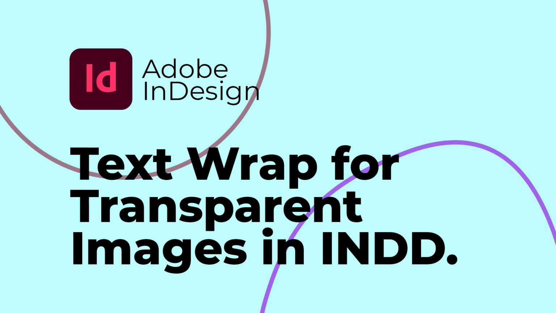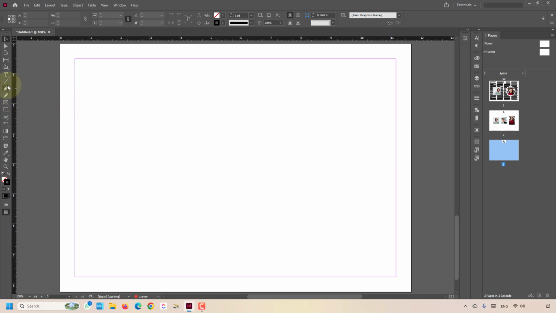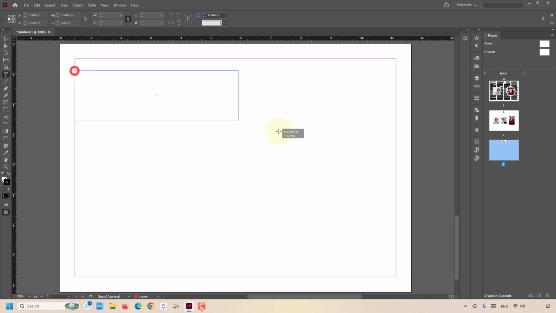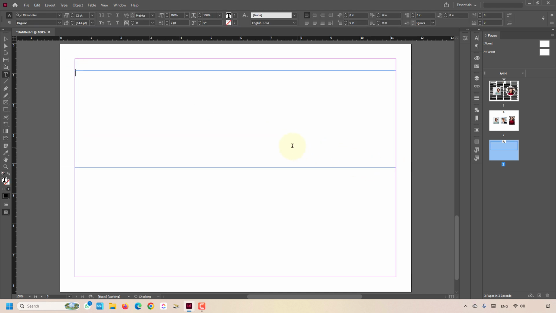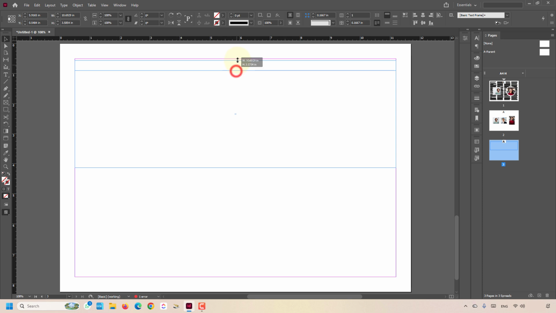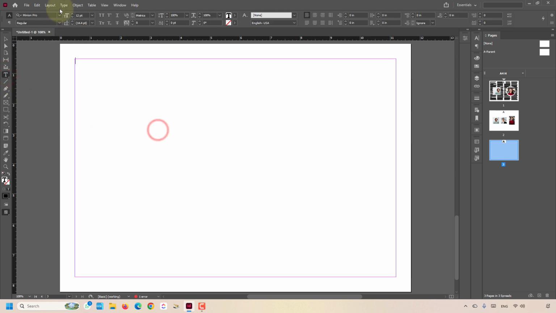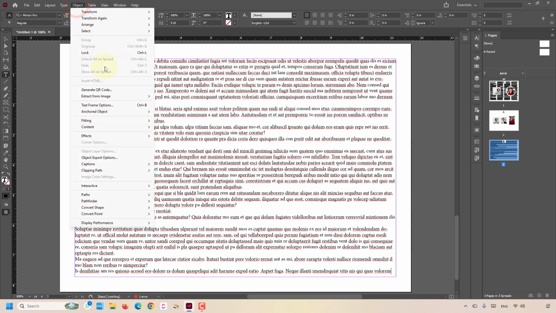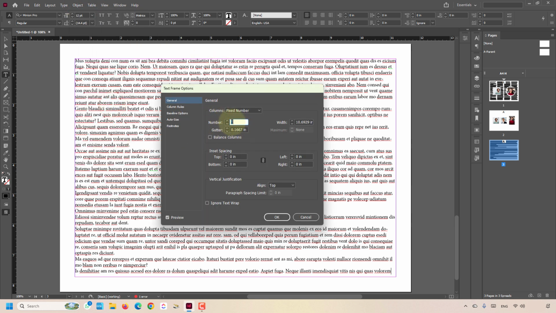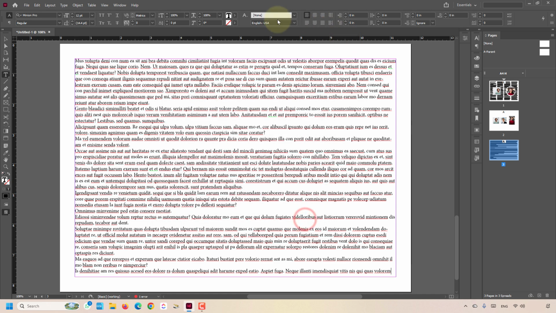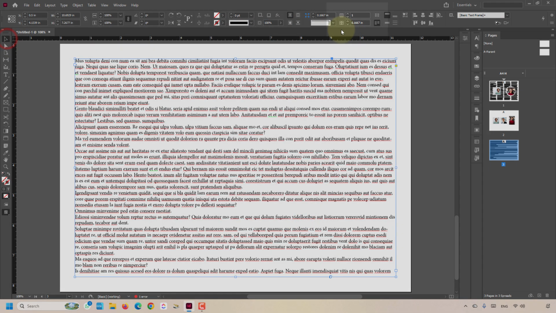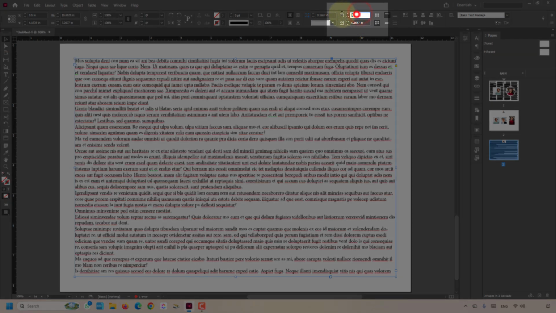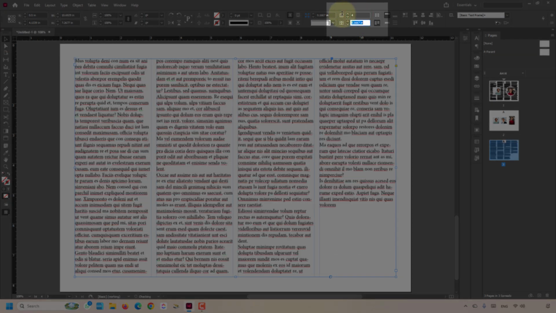Now in this chapter we will learn how you can apply text wrap to transparent images. Create a text box, adjust the size, fill it with placeholder text. Now to split the text into columns, instead of going to object and text frame options, I am going to show you a quicker way. Go to this option and define number of columns and gutter values.